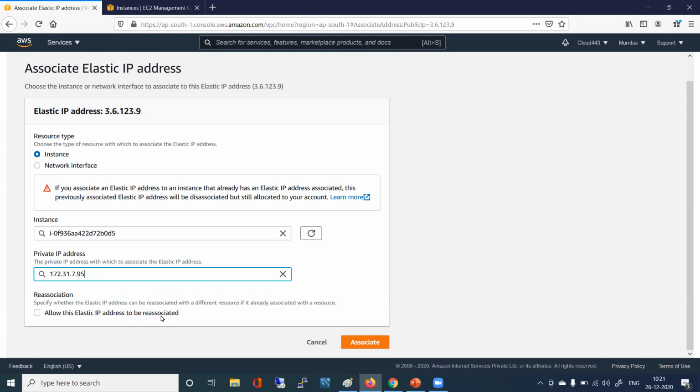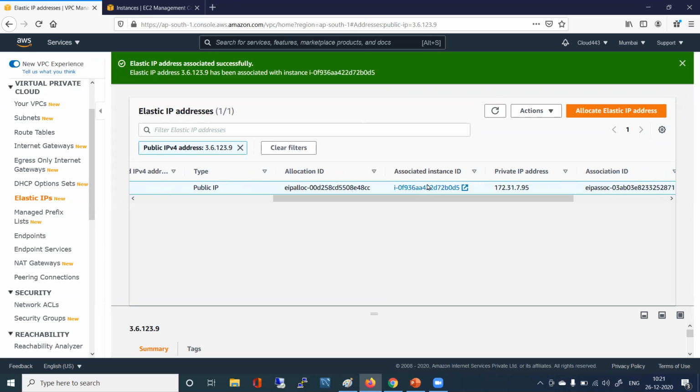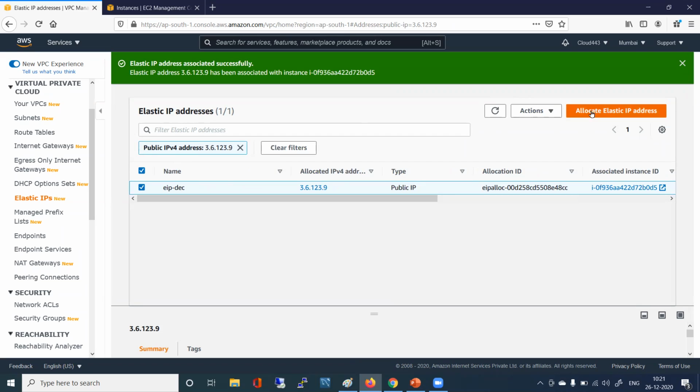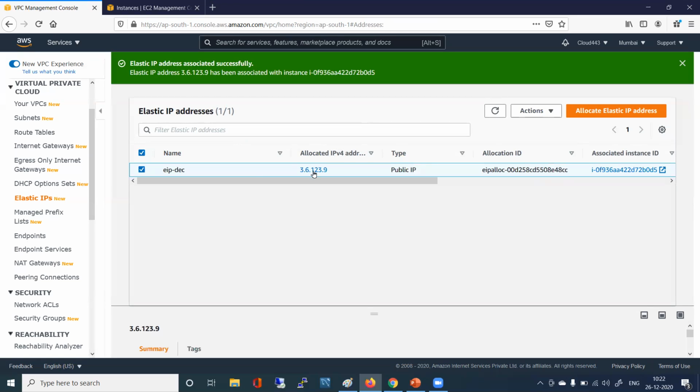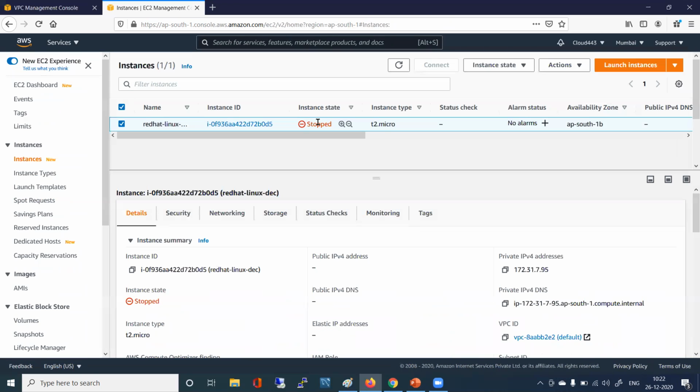Allow this elastic IP address to be reassociated: it specifies whether the elastic IP address can be reassociated with a different resource if it is already associated with a resource. This is not relevant here. Now if I say associate, my elastic IP address got associated with a particular instance. First it was in allocated state, as soon as I clicked allocate, and now it is in associated state. However, just understand, it is associated with the stopped instance as of now. Will I be charged or not? I will be charged.